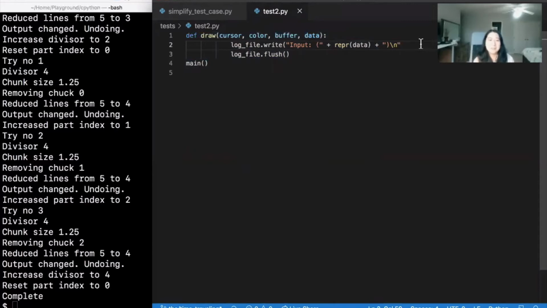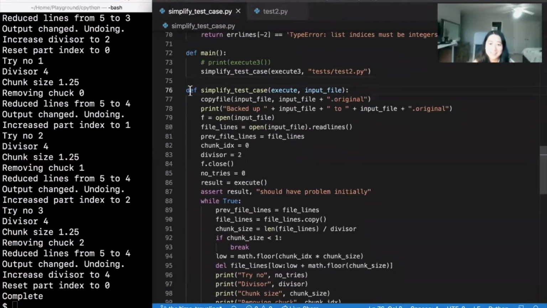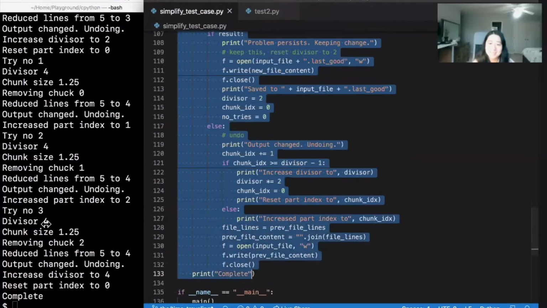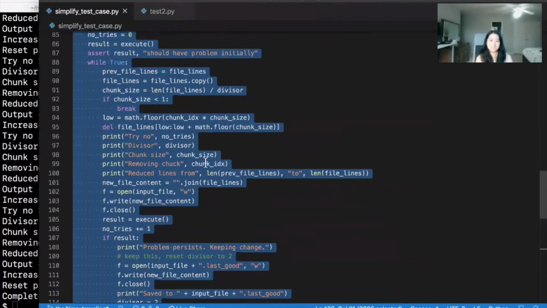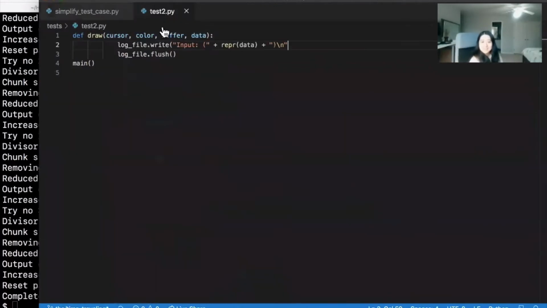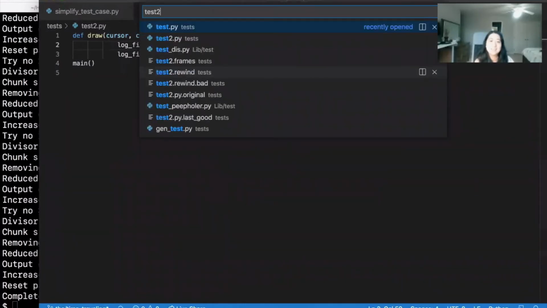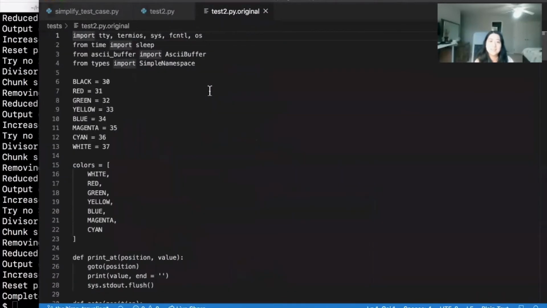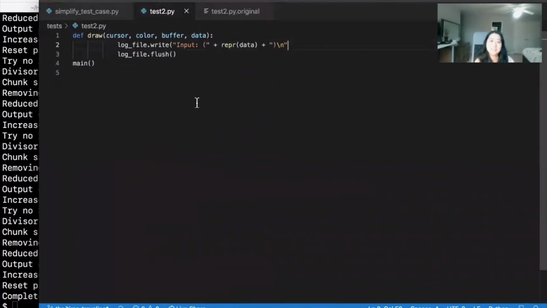So what does the simplify test case function do? What is the algorithm? The algorithm is implemented in this function, which is not that long, maybe 50 lines or so. Also, it backed up the file into filename.original. So this is the original file. Let me explain the algorithm first.